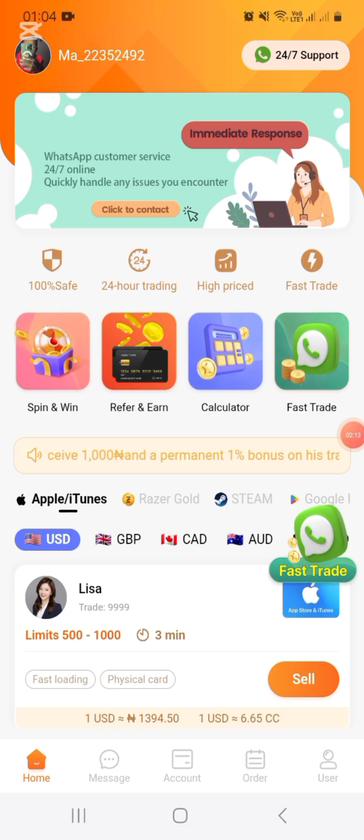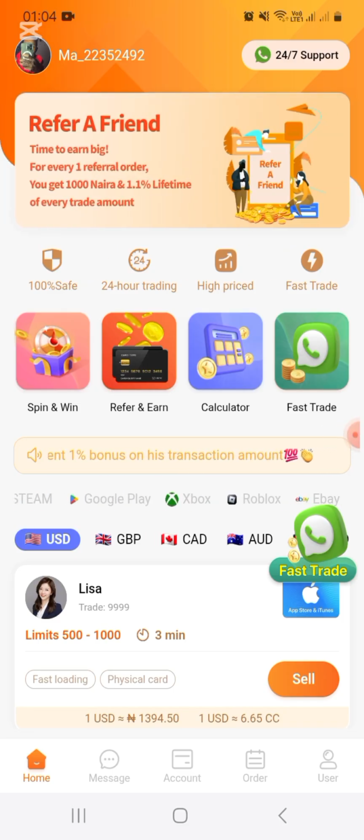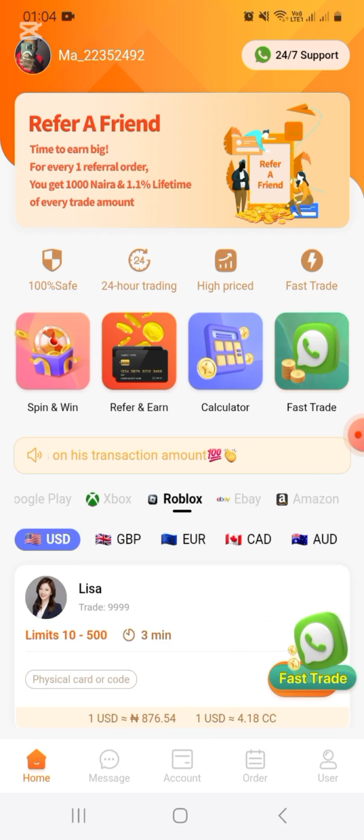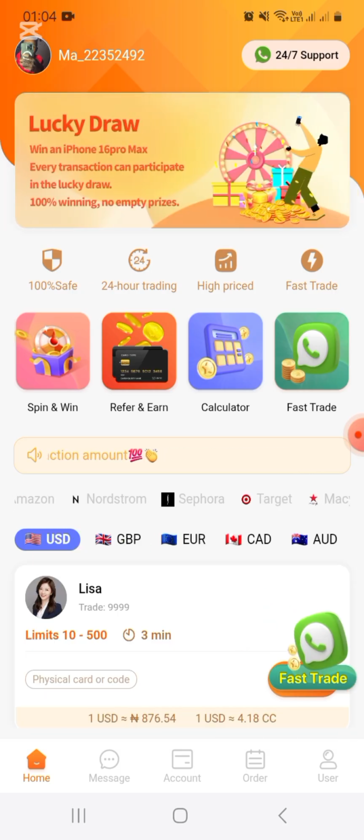Now to trade your gift card, this is what you are going to do. Now let me show you. You can see here, this is the gift card. This is gift card on here. You can choose the one you want to sell.